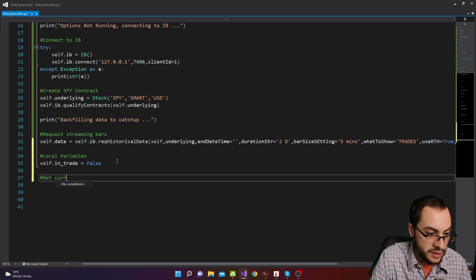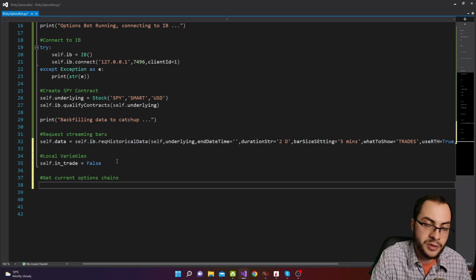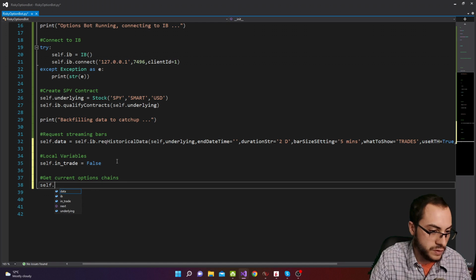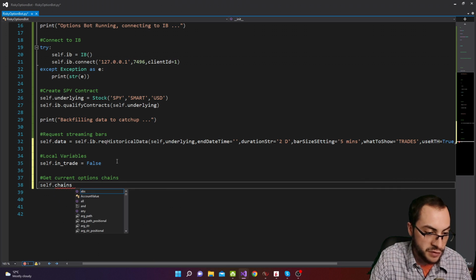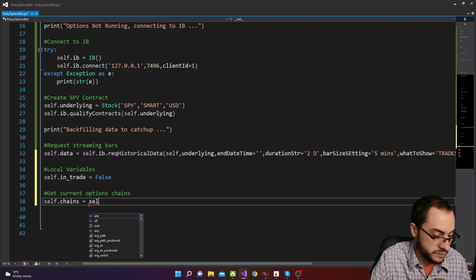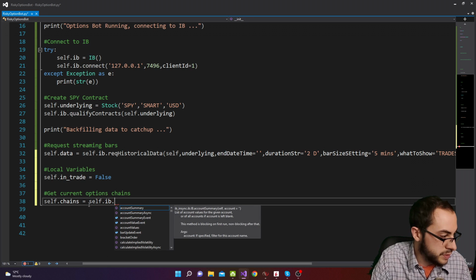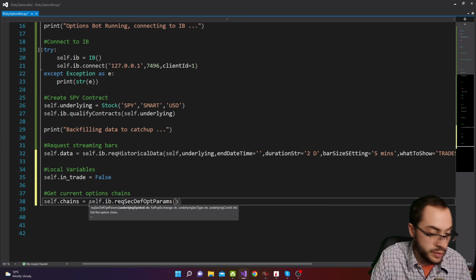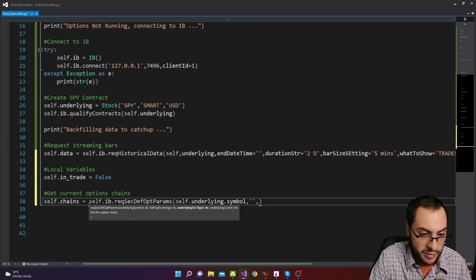Then, because it's an options trading bot, we need to get current options chains. So remember, options are a derivative where you can have multiple contracts at different prices for a stock at a future value. So we're going to initialize a variable called self.chains, class level variable. self.ib.reqSecDefOptParams. We'll pass in our symbol of SPY, so we want to get SPY options contracts. This parameter can be blank.